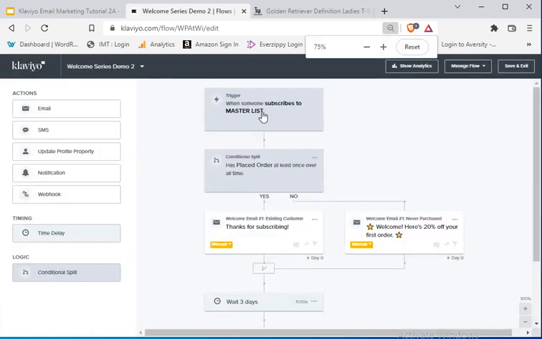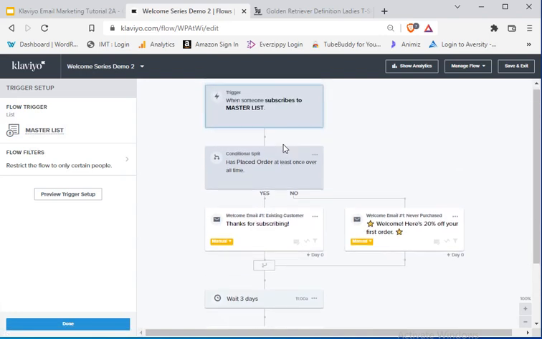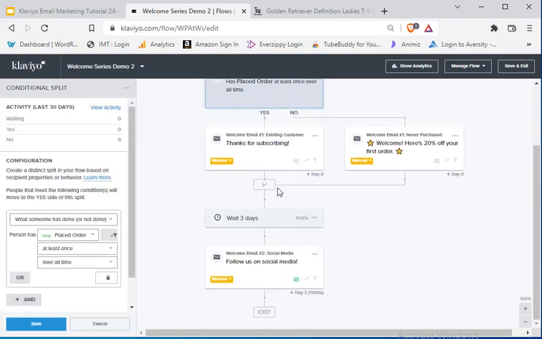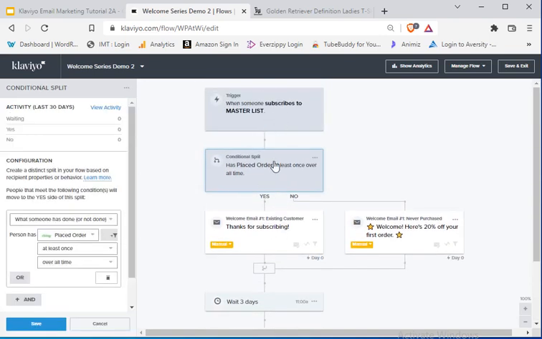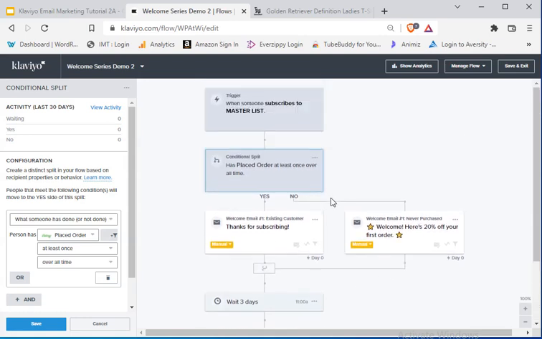There's the sizing issue. The trigger is master list. This is when somebody gets added to my master list. So when we create our sign-up form, we're going to put people on this master list. Now, there's some automations in here. We'll talk about conditional splits in the future, but just know this is sifting out people who are customers versus non-customers in case I want to speak to them differently.